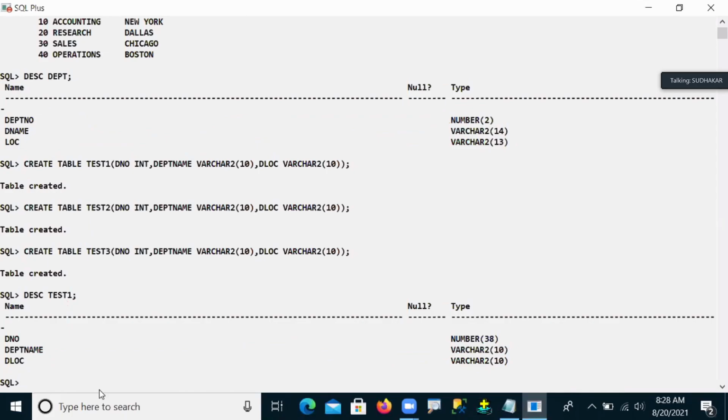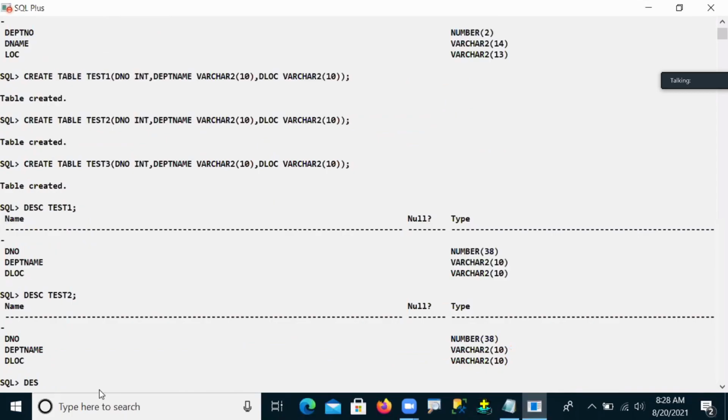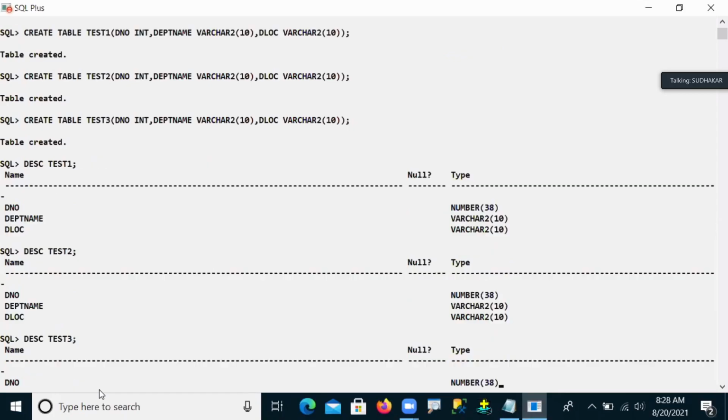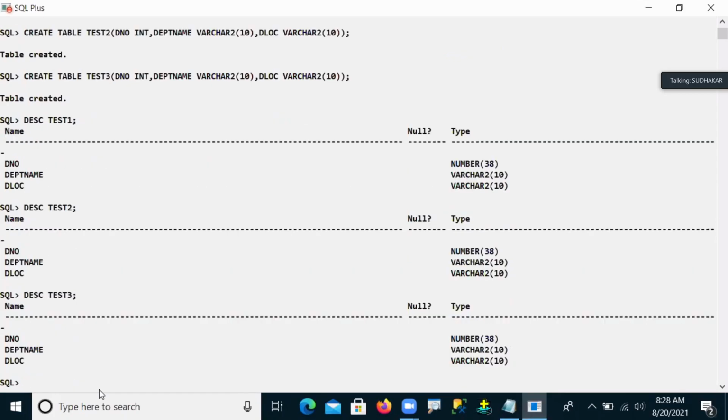Now, like this, any table you can see. That's number 2, I can see. That's number 3, I can see. All are the same. 3 columns and the data types are matching with your old table. Okay, right. So after that, you come back and call your tables.